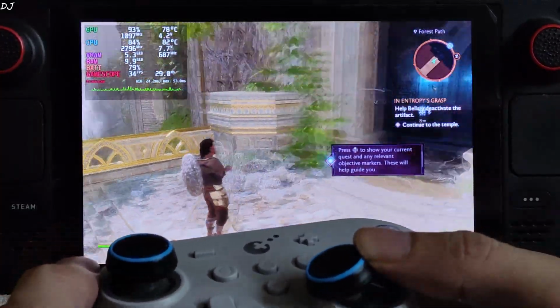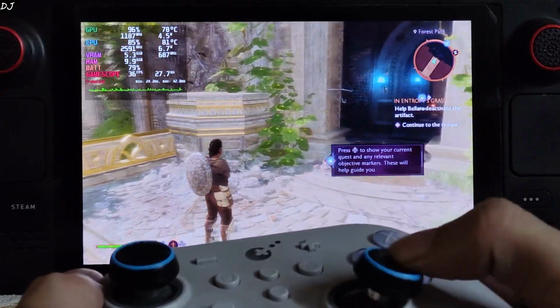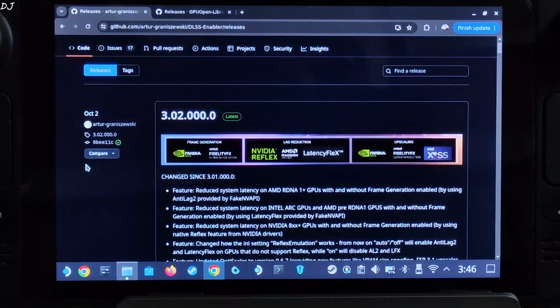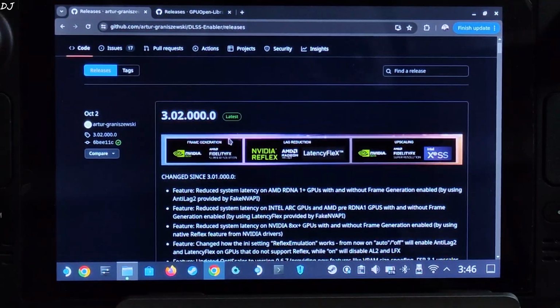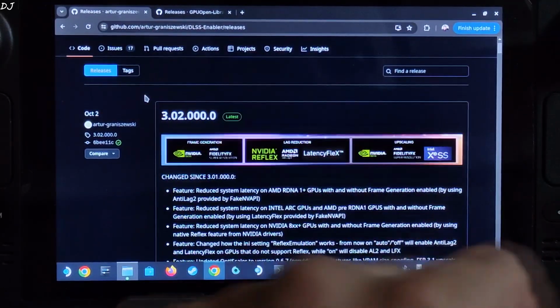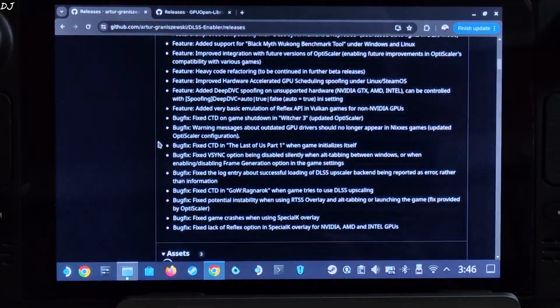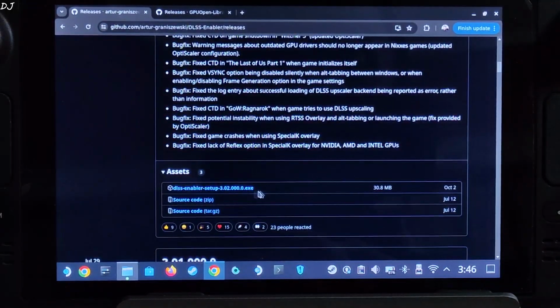Okay, so now I'll be testing the game with DLSS Enabler. First I'll show you how to install the mod. We'll be using this version of DLSS Enabler, 3.02.000. You can download it for free from DLSS Enabler's GitHub page. I'll give its link in the description. Scroll down, expand the assets section, download the exe file.